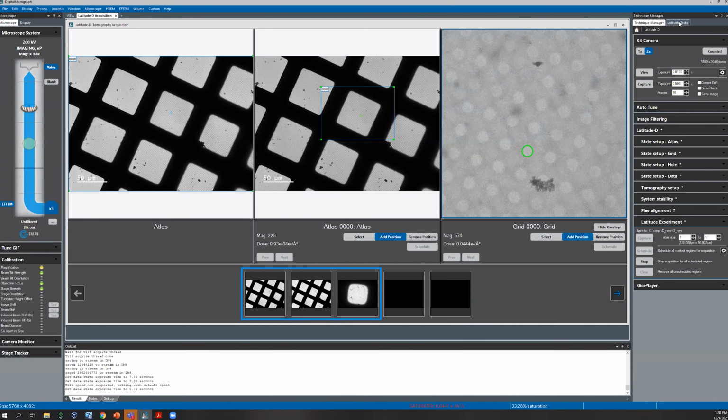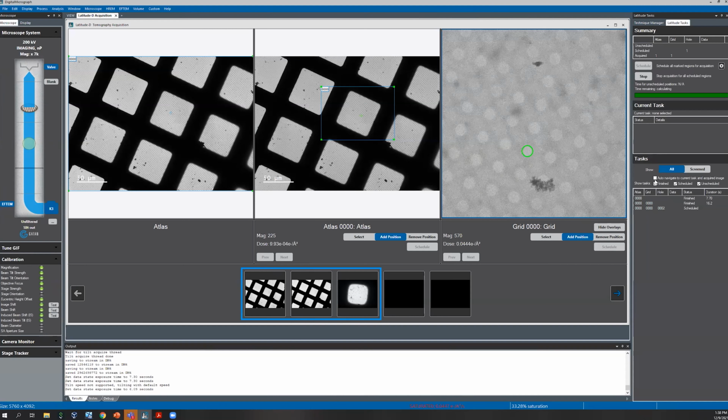Once you go to the Latitude Task Manager and click Auto Navigate, you can see exactly what is happening at this stage. You can see that it did eucentric height correction, eucentric position, refinement of the position, and then reference refinement. The next step for it to do is to schedule an acquisition of that whole image.